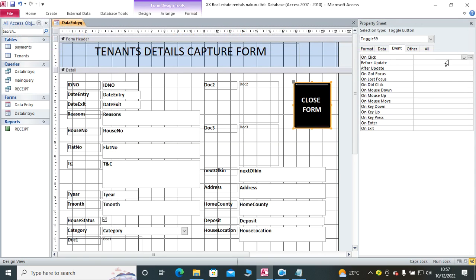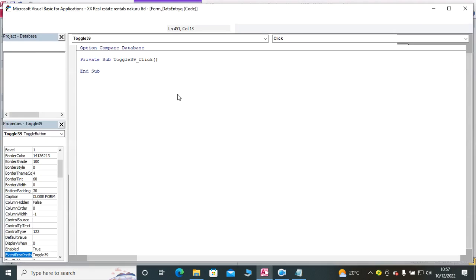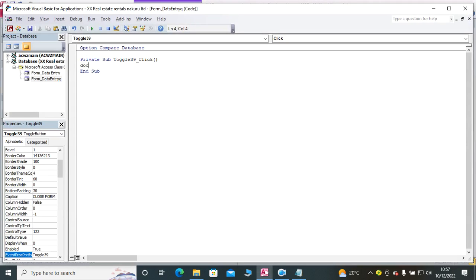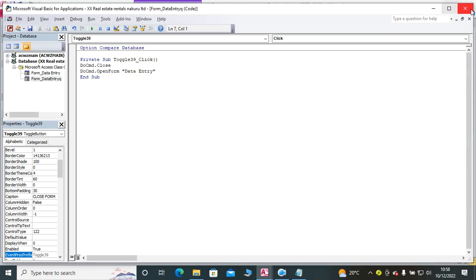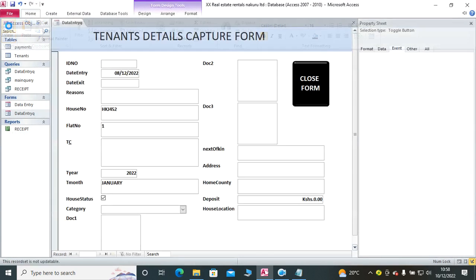Dashboard. So we go to coding on click. What happens? So do cmd dot cross, it crosses itself. Do cmd dot open form. Which form? It should open data entry form.